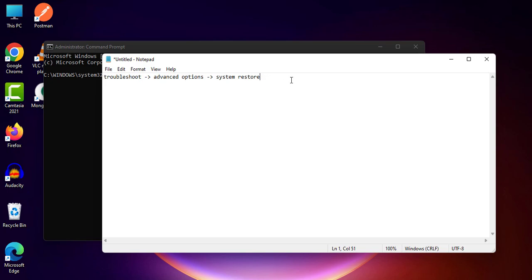And you can also uninstall the recent updates. To do that, again you need to go to troubleshoot, go to advanced options. This time, you need to go to uninstall updates. So choose to uninstall the most recent quality update in your Windows. Then restart the computer and check whether the problem is fixed or not.